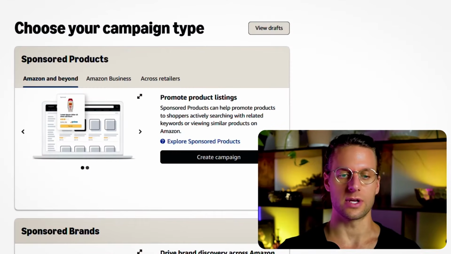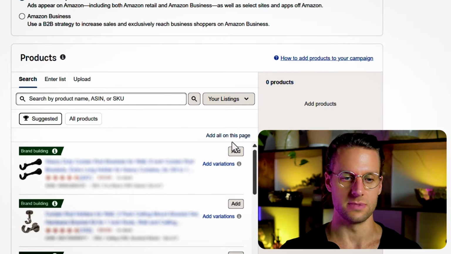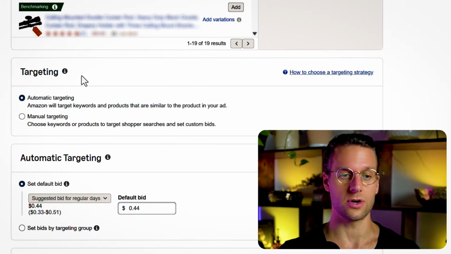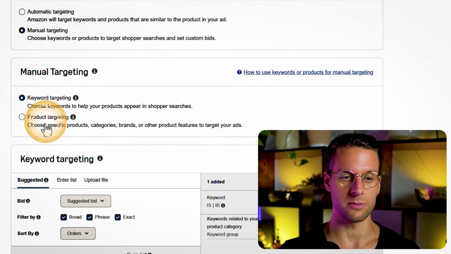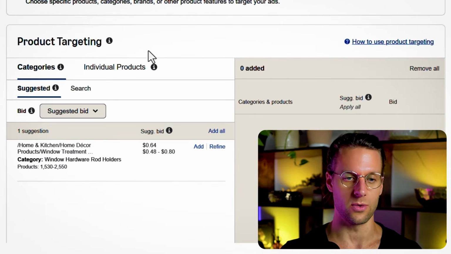To create a category targeting campaign, it's pretty simple. You just click create campaign, and this works in any of the three ad types. You're gonna select the product that you want to advertise. Then once you get down to targeting, you're gonna select manual targeting. And then under manual targeting, you'll select product targeting. And then once you get to the product targeting section here, you have individual products and you have categories.